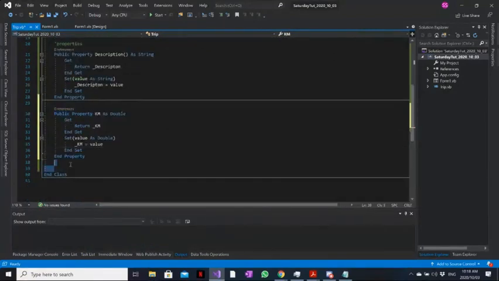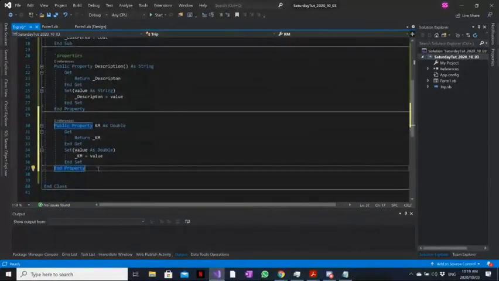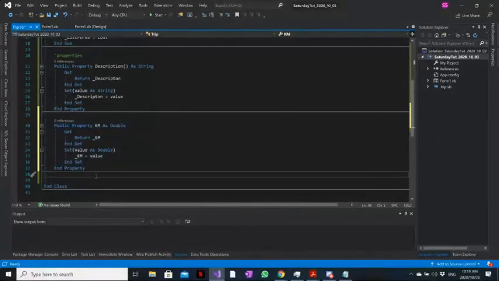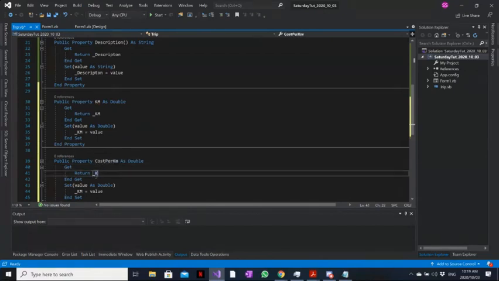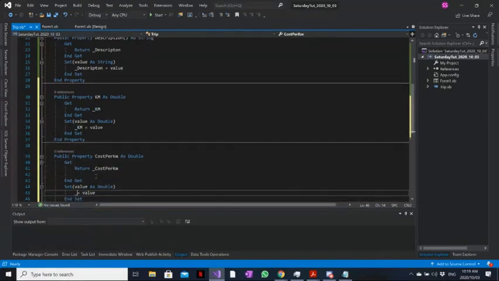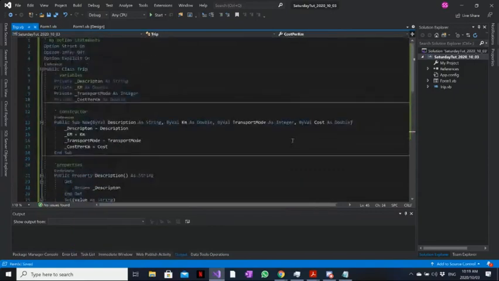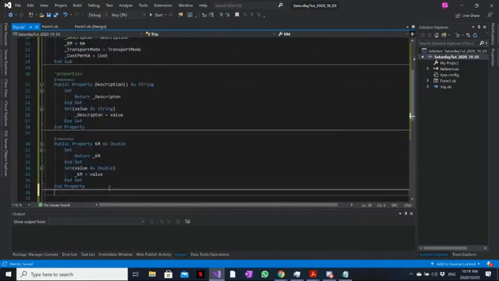Alright, that's that other property method we're looking at. Transport mode and cost per kilometer. Cost per kilometer is definitely a double, so I'm just gonna copy and paste. You shouldn't do this. This is bad practice. Right, that's cost per km, and then we've got transport mode, which is an integer. So I'm just gonna type that one out.